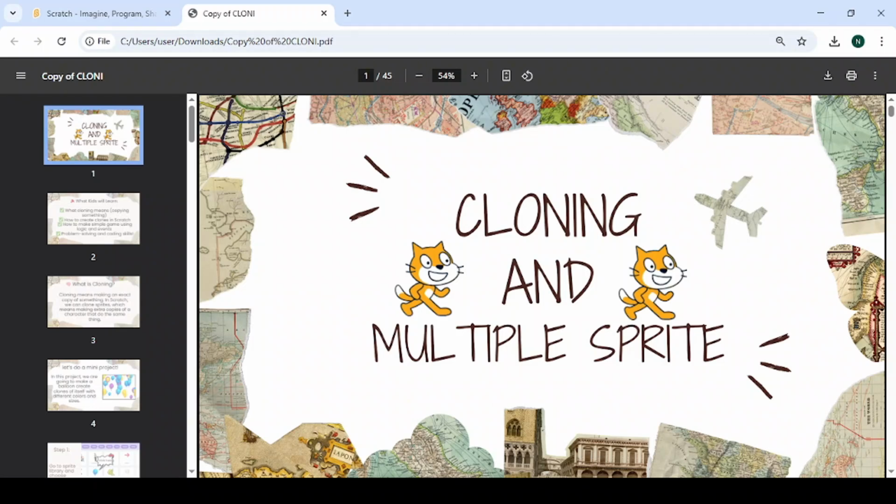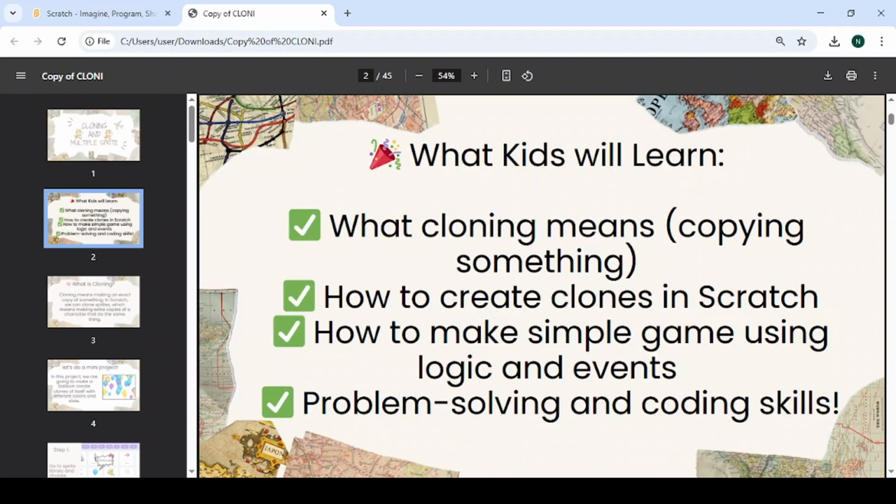Okay, so these are the things you'll be learning today: what cloning means, that's copying something, how to create clones in Scratch, how to create multiple games using logic and events, how to solve problems and coding skills.